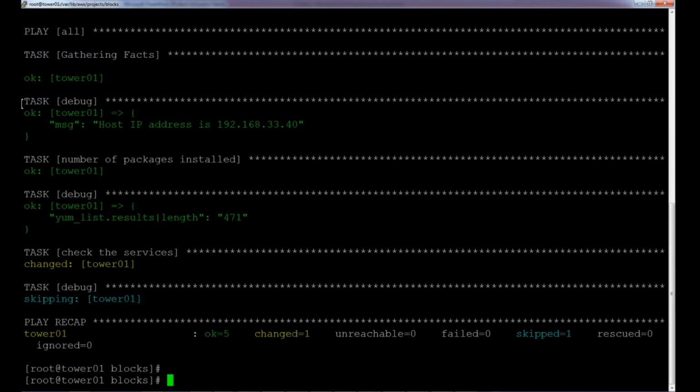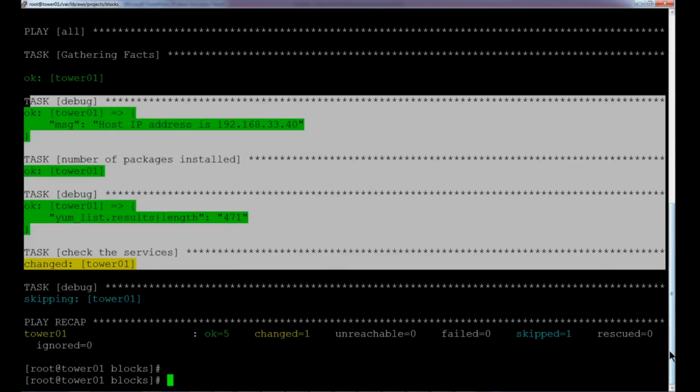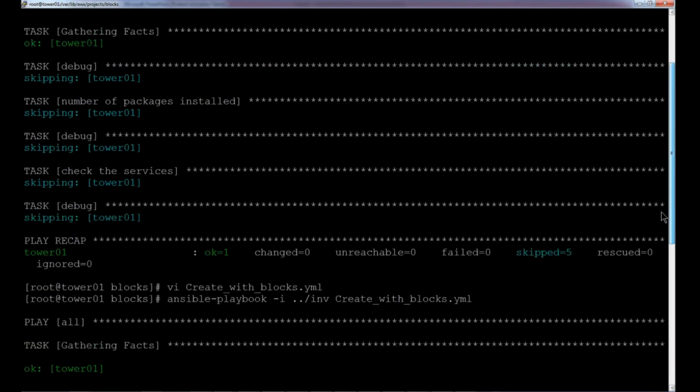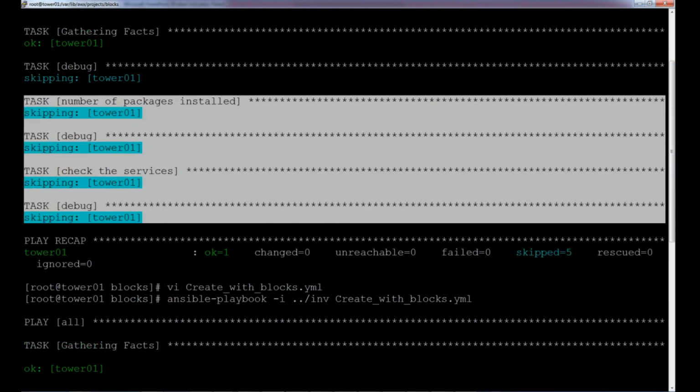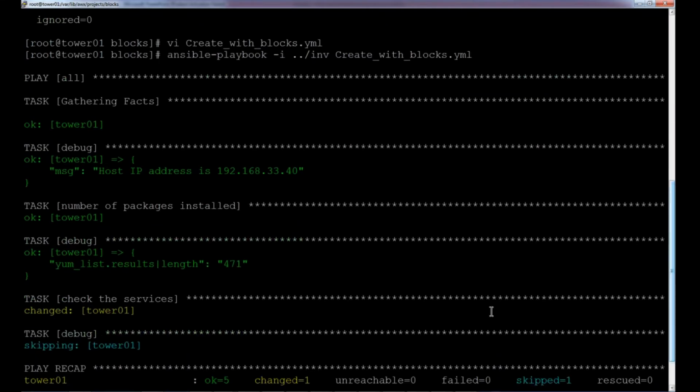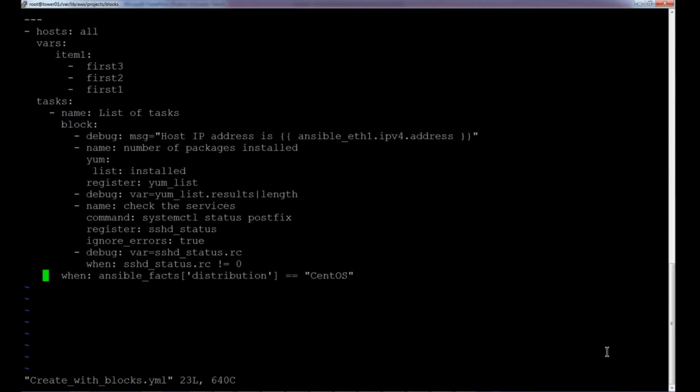Okay, now the condition applied successfully and the tasks were executed successfully, right? So we have seen two scenarios: if the condition is not met, all the tasks are skipped, and if the condition is met, all the tasks run successfully. So this is a very simple, straightforward block concept. Okay, now let's see how to pass the loop variables to the block.